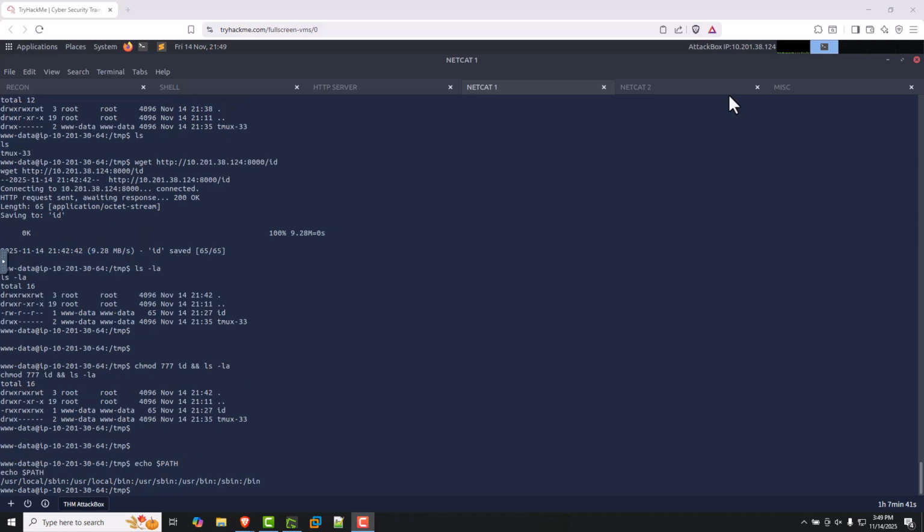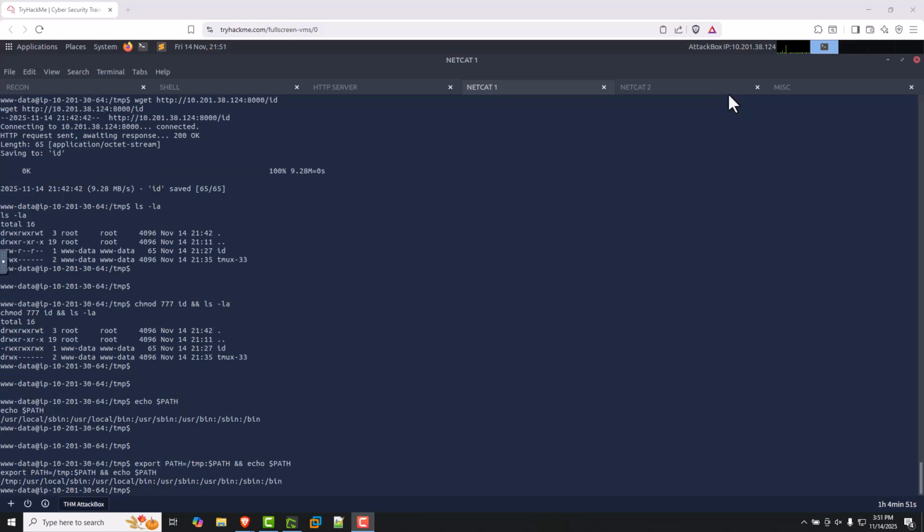In order for this to work, I need to check the current PATH environment variable. I ran the following echo command to view the current path. Based on the results, I'll need to add /tmp to PATH in order to successfully execute PATH hijacking. Now I'm hijacking PATH by prepending /tmp to the beginning.